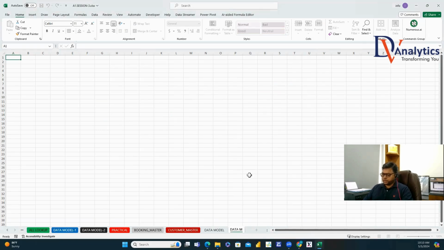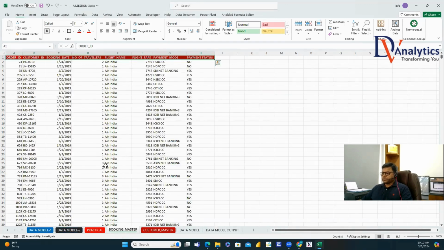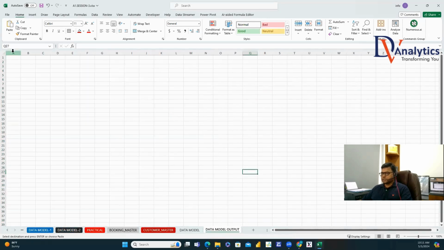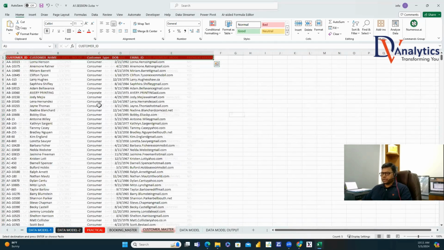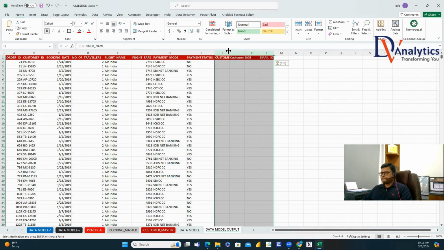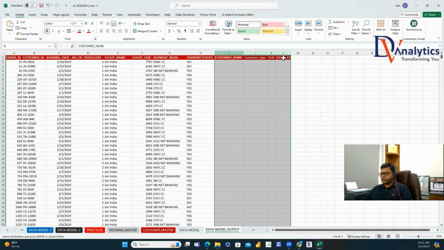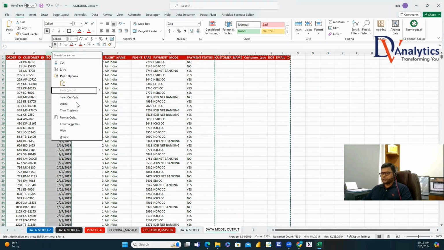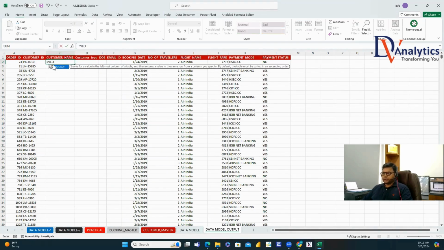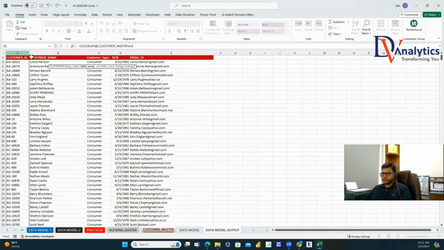Now we'll go for getting the data model output. First, you'll take your entire booking master table to this. Yes or no? You want to get customer name, type, date of birth, email ID information to this. Where should you keep this information? Cut, paste it beside the customer ID. Correct? You will go for VLOOKUP. Lookup value is this. Table array is what? Customer master table.